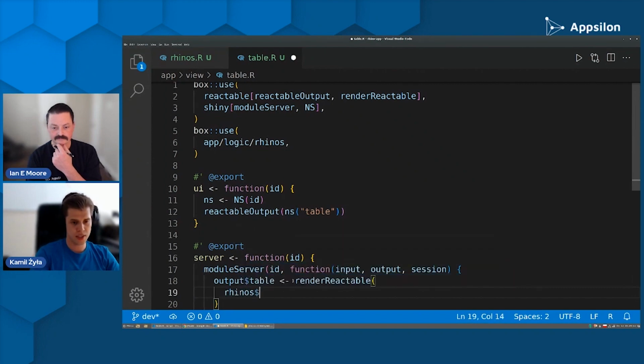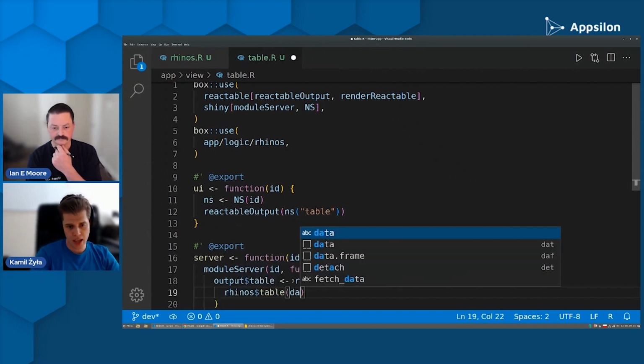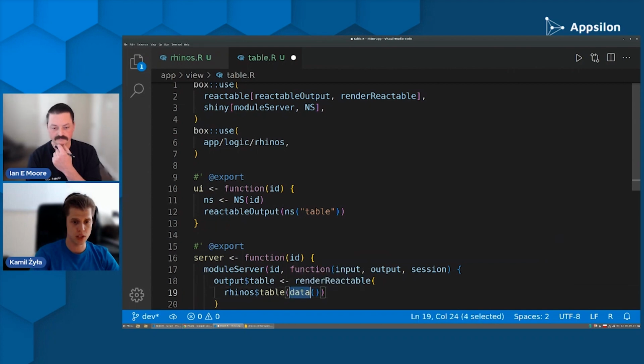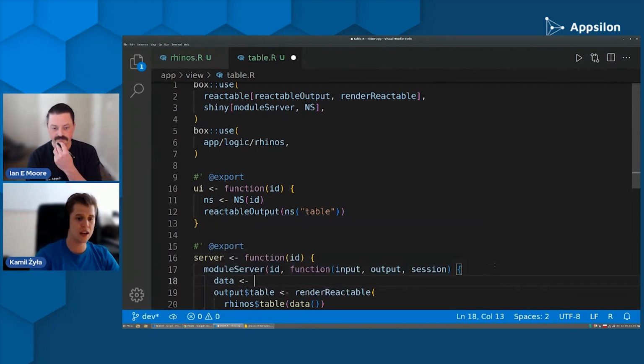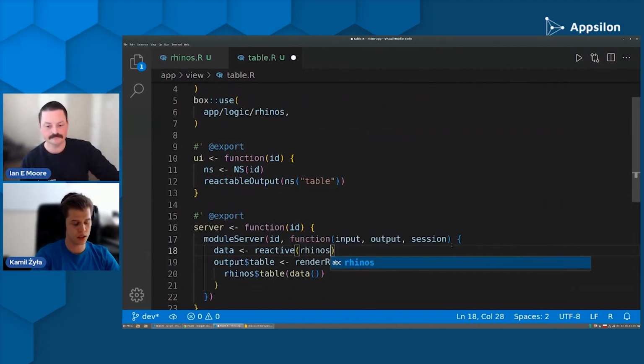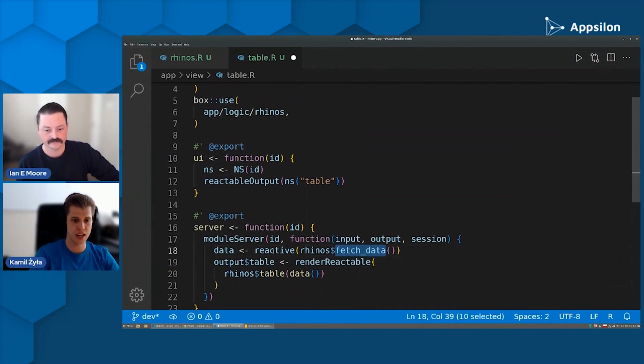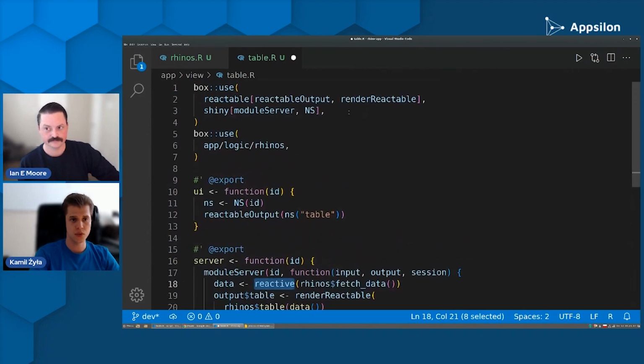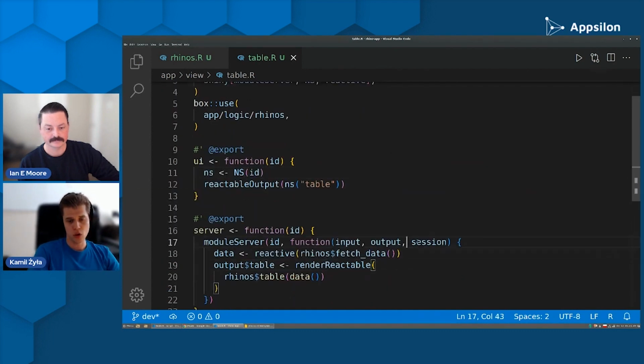And here I'm going to plug in the functions defined in logic. So I'm going to use the table function and pass data to it. So I need the data as well. I will make it a reactive and initialize it with this fetch data function. I also need to add an import here, of course. And this should be good.